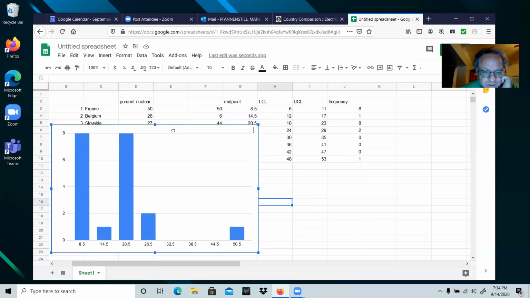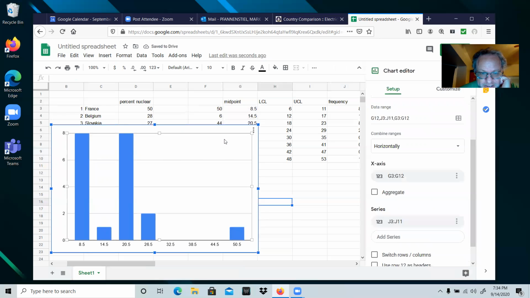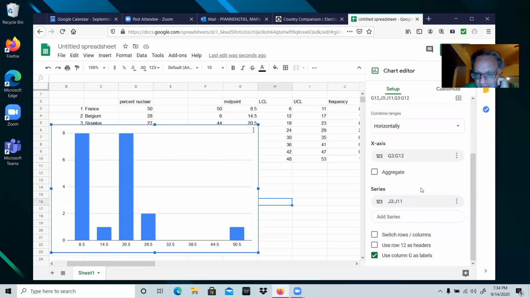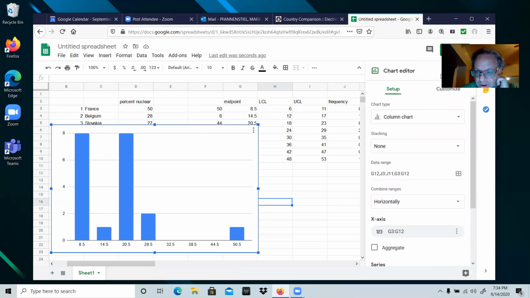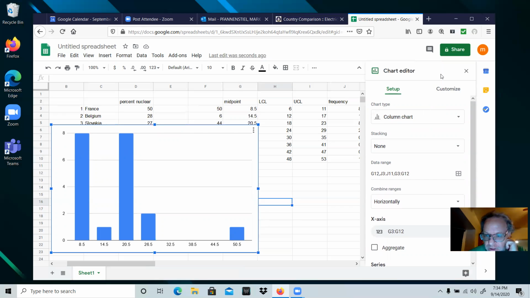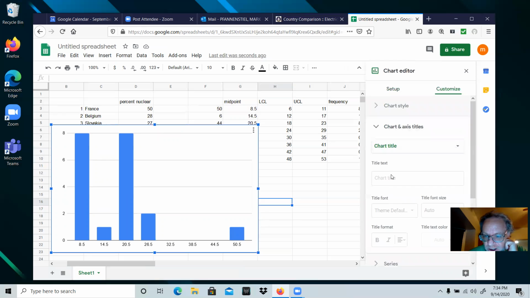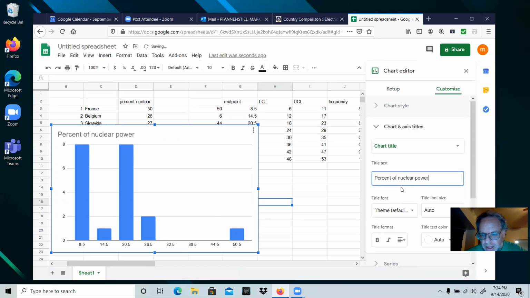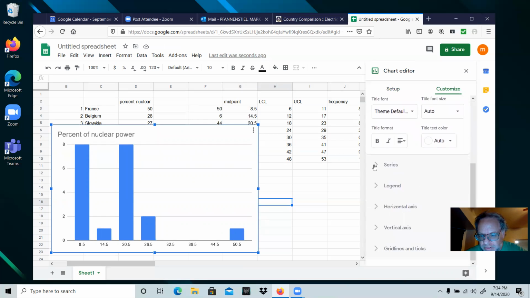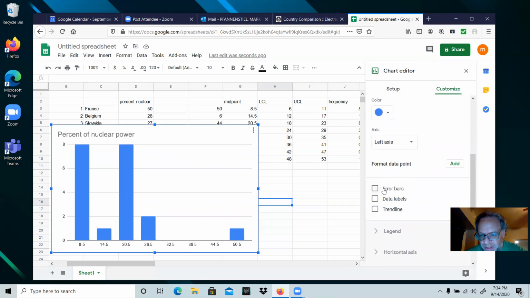But you never want to turn something in that looks quite like this. I mean, nobody knows what this graph is. So we could go ahead and edit it. Okay. Customize. Let's go with chart axis and titles. Chart title. Let's go ahead and say something like, percent of nuclear power. Okay, and it gave me a little title there.